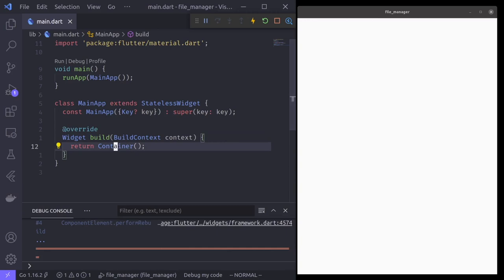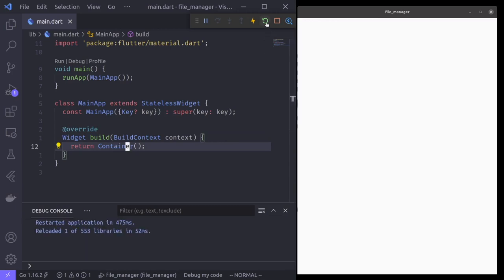What just happened? If we take a look here in the corner, we have the restart and we have reload. They both do the same thing, but almost. The restart completely launches this Flutter application from scratch. So if you have some state, then it also gets reset. But hot reload tries to preserve the state of our application.